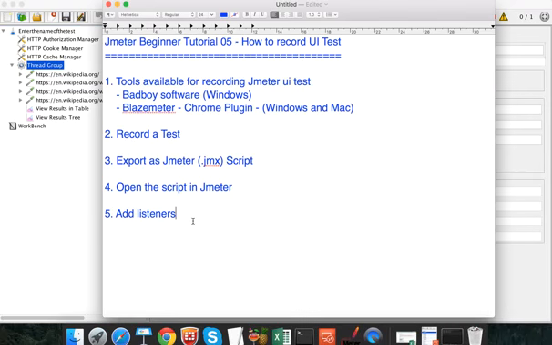So let me also add this last step, which will be run and validate. So this was all about how you can record a script, a UI test for JMeter, and directly export it to JMeter, and you can start the performance testing of your website.